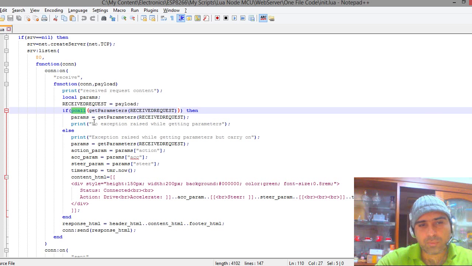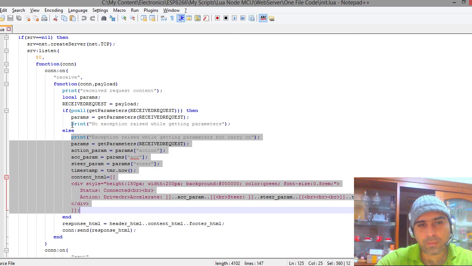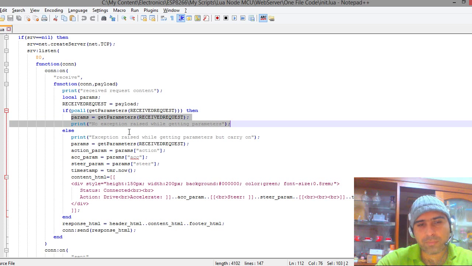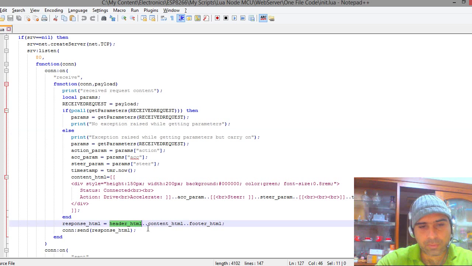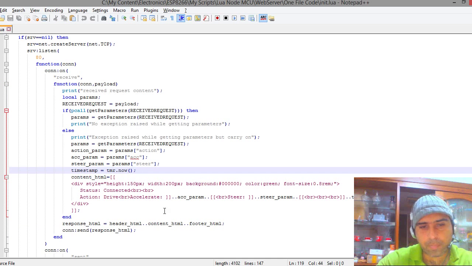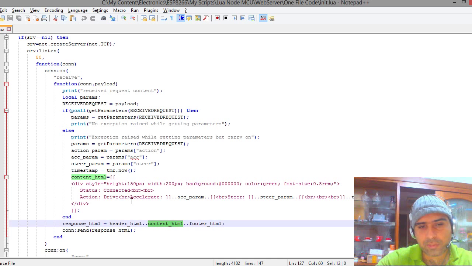Since I was getting a few exceptions here, you can pretty much write the same code that you have here over here. It will not matter, but this was working for me. So what I did, I had 3 bits of code: header HTML, content HTML, and footer HTML. There was a default content HTML, but if a request is received, process the values that you receive and show them on the page. So basically the content HTML changes if we receive a response.